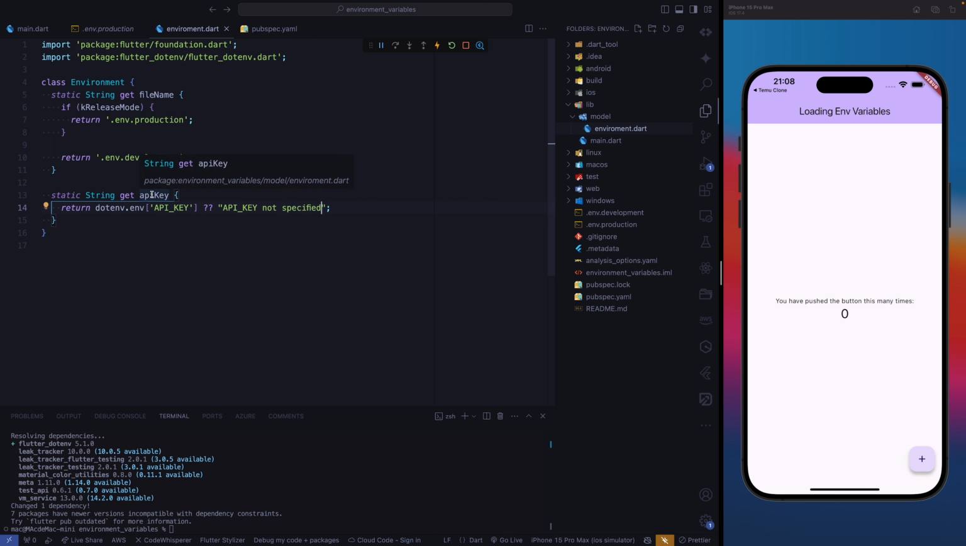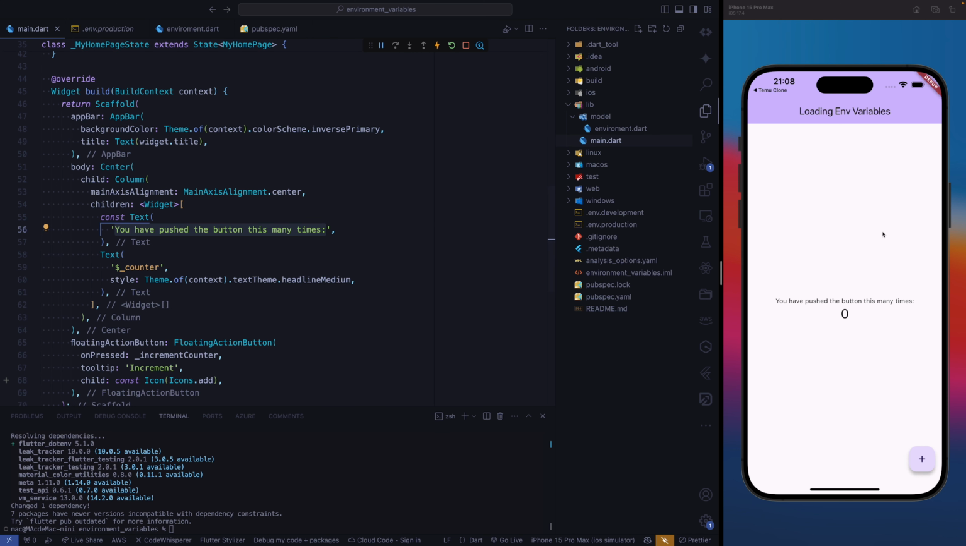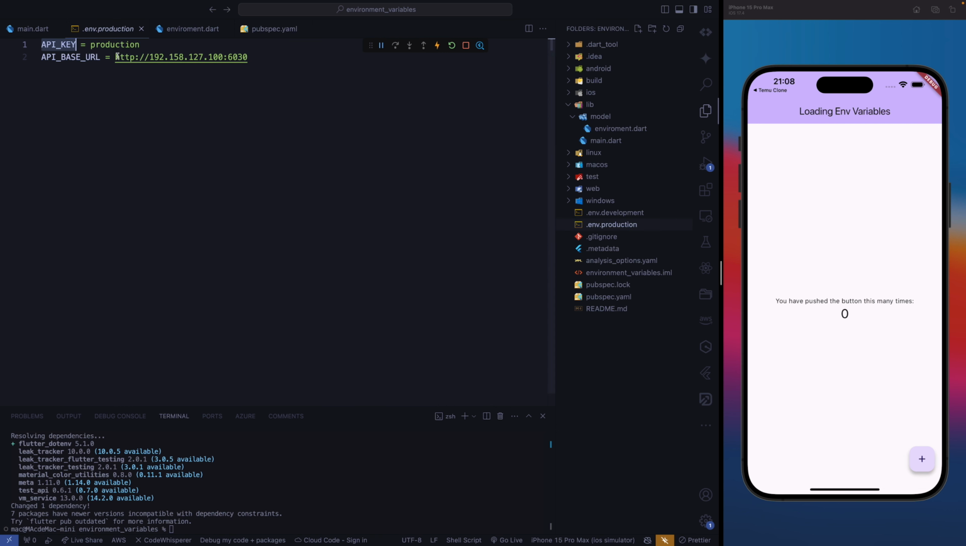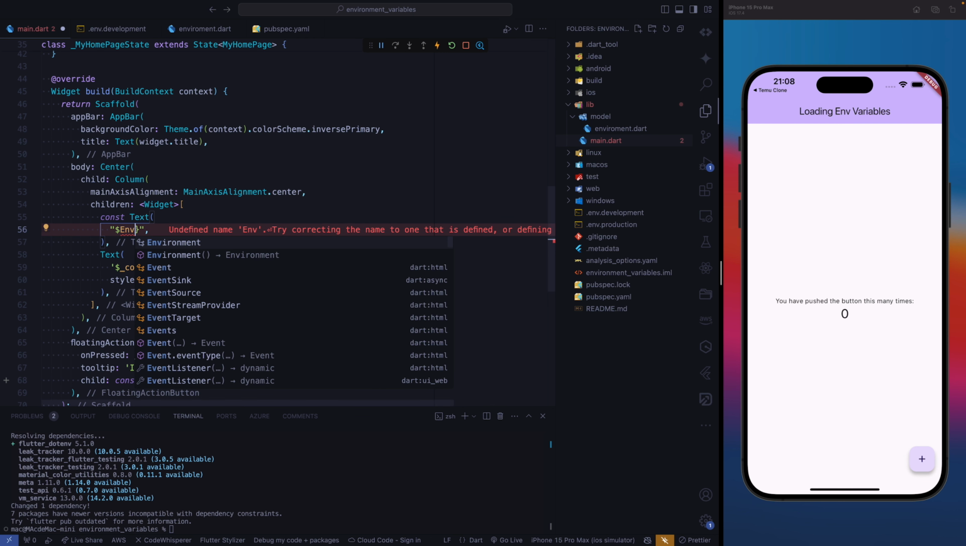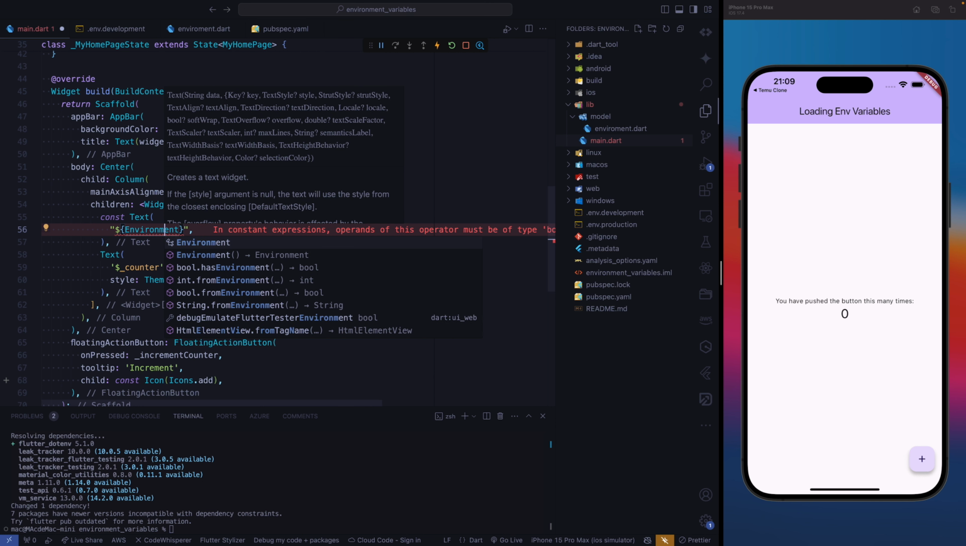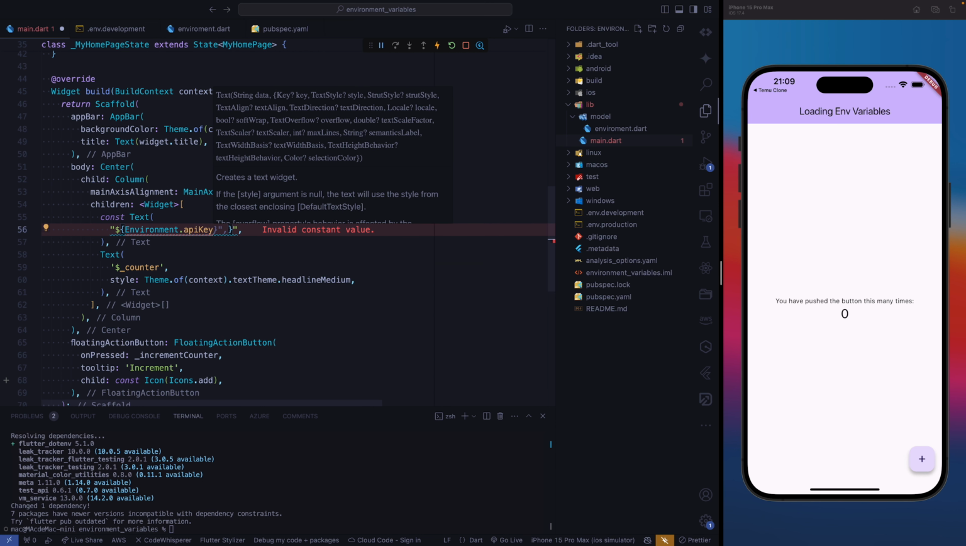So going back to our main.dart, here we just want to show the API key. If we take a look at our production environment, our API key is just written "provide production" here. And if we go back to our development, it's written as this. We can just make it "development" here, like that. On this text, what I'm going to do is change this. In here, we need to access the environment. From the environment, we're getting the API key. And we have to remove this const.